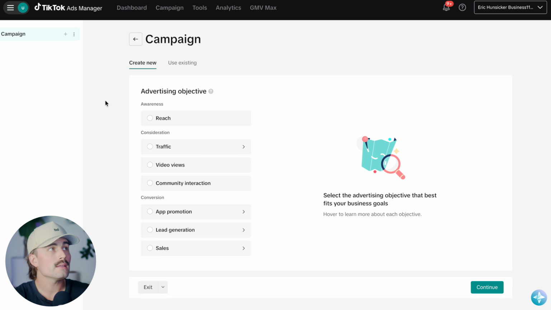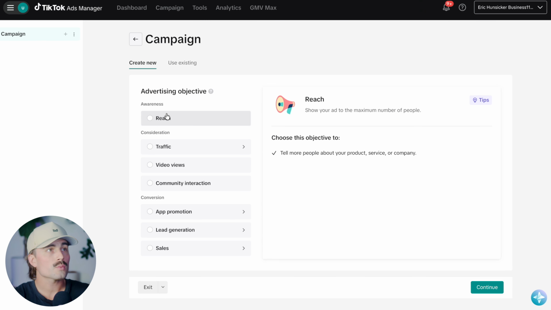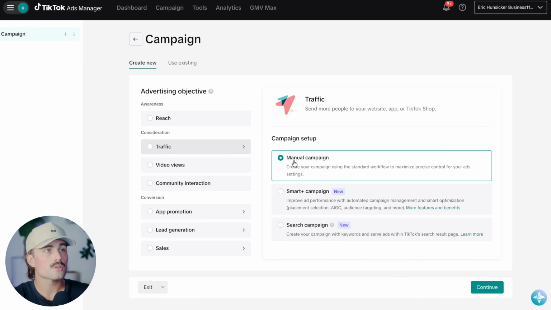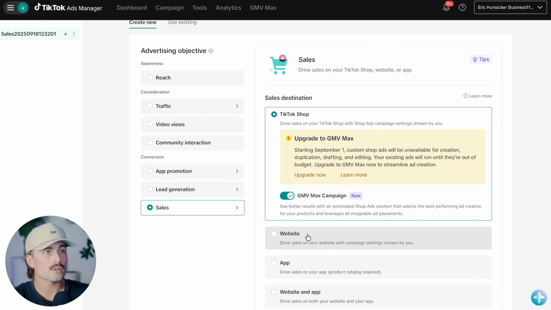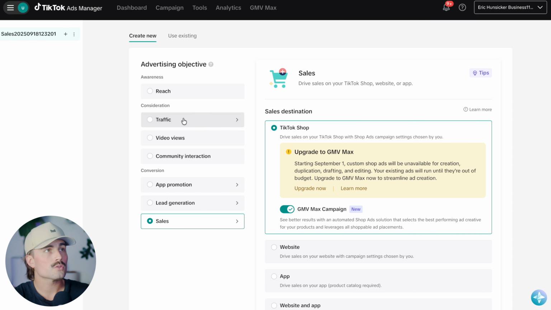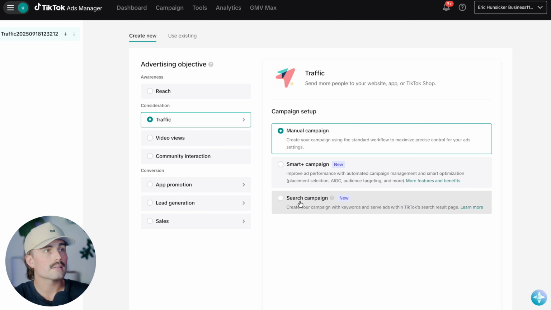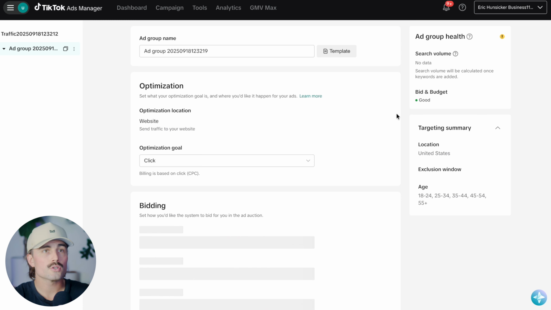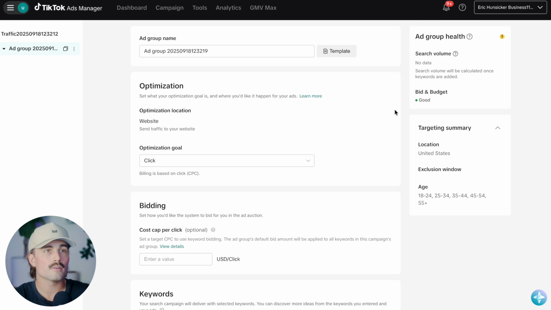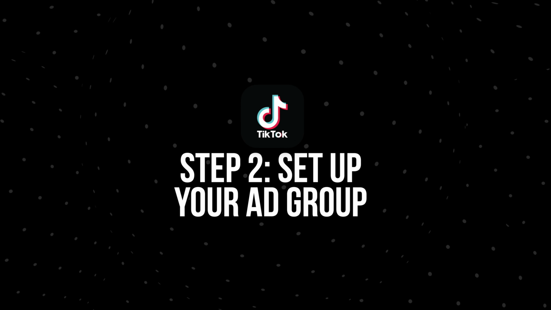Okay, so here in the campaign creator, this is where we can go ahead and select either traffic. And if you wanted to, you could come down here to that search campaign, or you could come down to sales. And what we could select here is the website. So for this, we'll go to traffic and we'll select this search campaign. So go ahead, click continue. So again, you want to make sure you select the search campaign because this is that dedicated flow just for search placement.